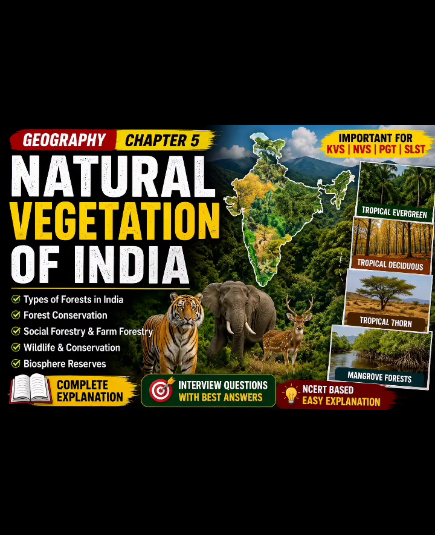Next question, how does altitude affect vegetation in the Himalayas? With increase in altitude, temperature decreases. Therefore, vegetation changes from tropical forest to temperate forest and finally alpine vegetation. Next question, why are mangrove forests called tidal forests? They grow in coastal areas influenced by tides and saline water, hence they are called tidal forest.